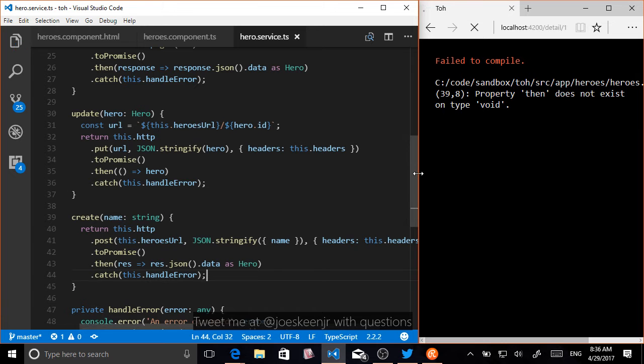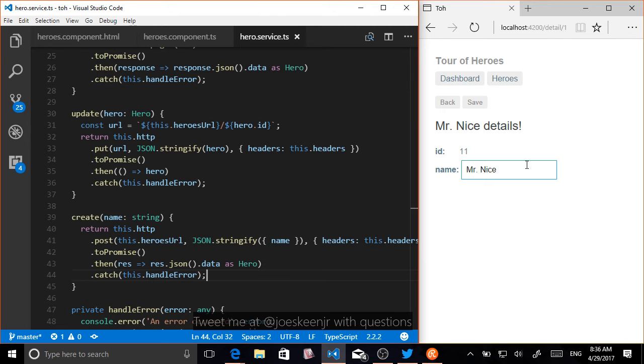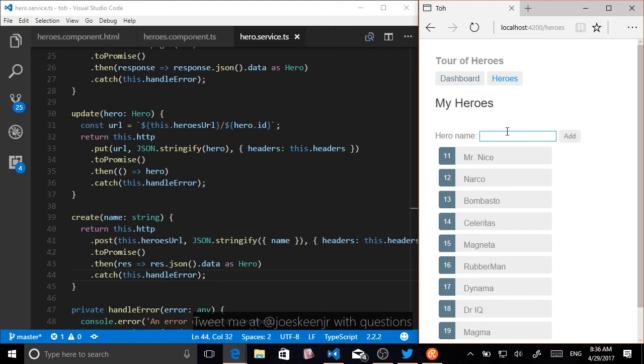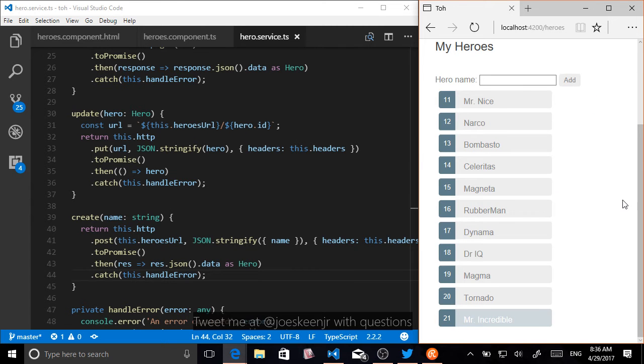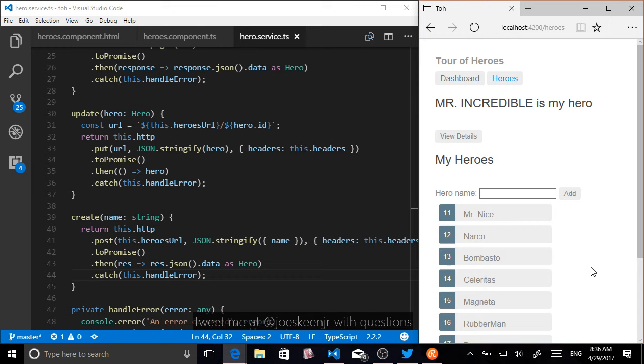Now if we save this, it should come back up here. So let's go back to our heroes, and we've got hero name and add. We're going to say Mr. Incredible. It's one of my favorites. And add that. We have Mr. Incredible as my hero. You'll see he's at the bottom of the list there. He has his own ID. That's kind of nice. That's working great.